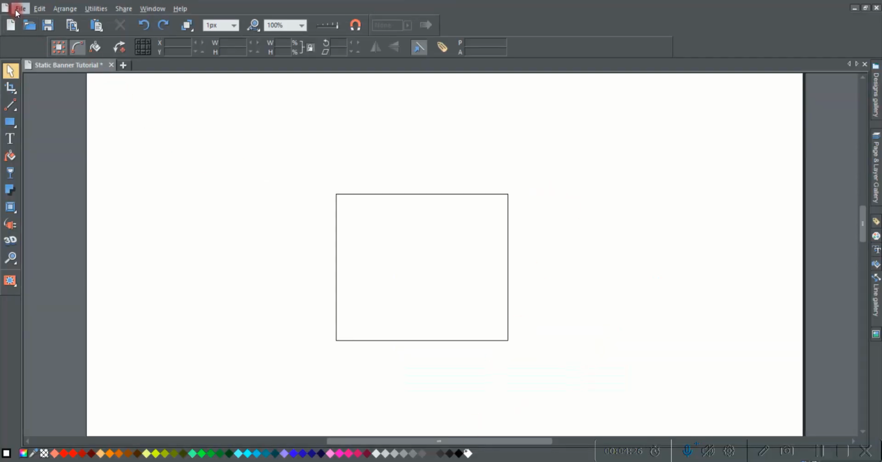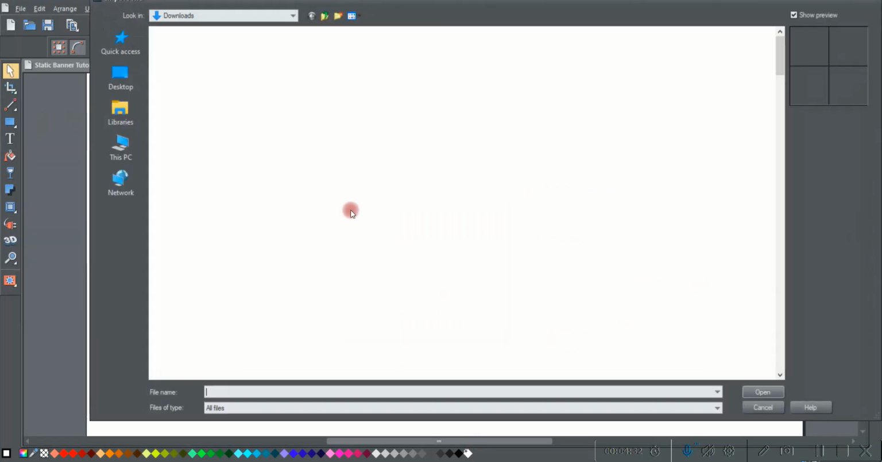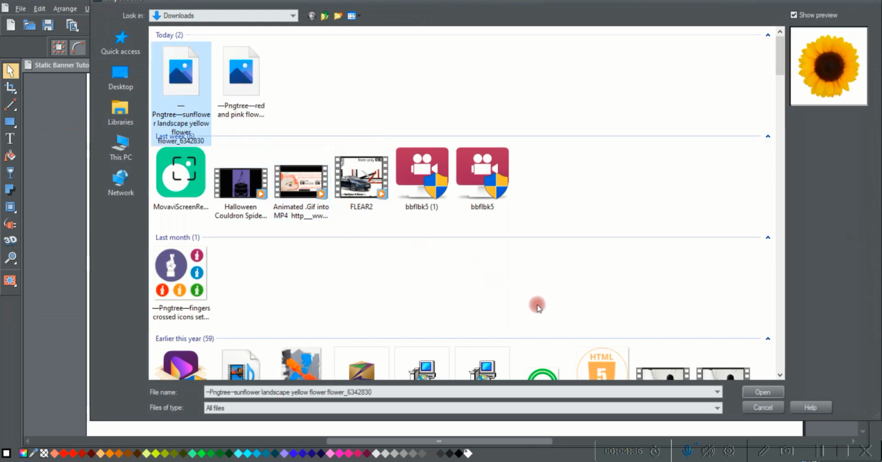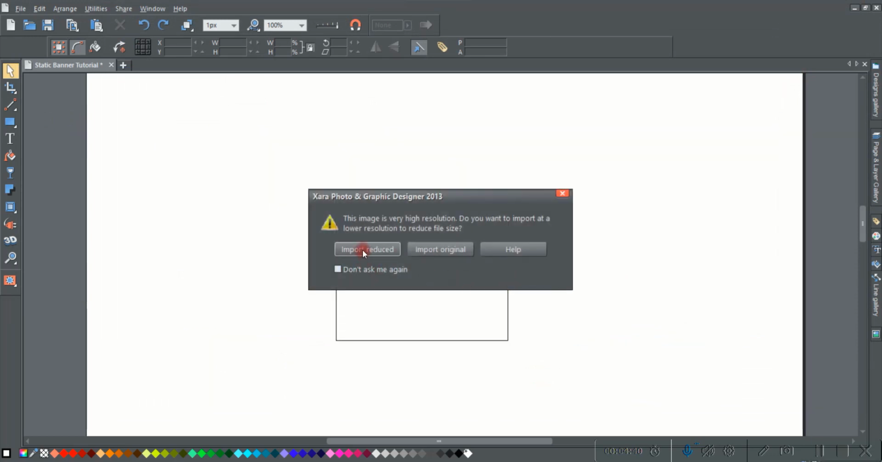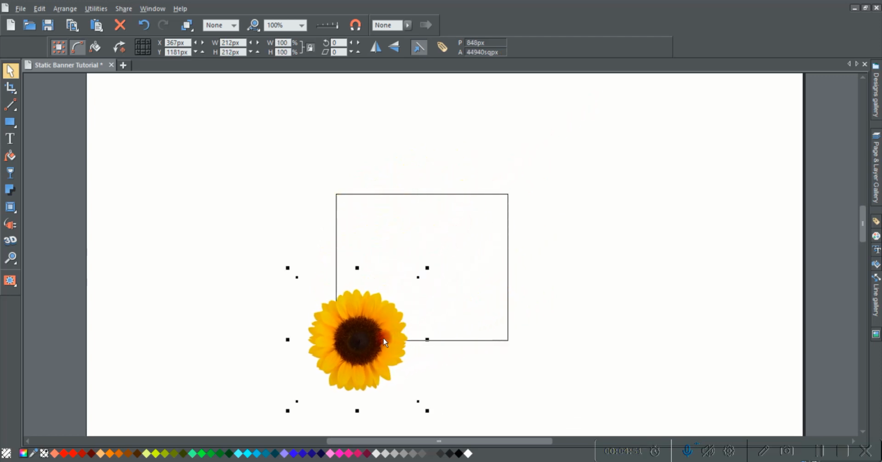Now I'm going to import that into my banner. So file, import. I'm going to go to downloads, and there it is. So open that up. It's asking me to reduce the size on import. It's obviously a large file, so let's do that. Oh, and there we go. Beautiful big sunflower. We can make that smaller.